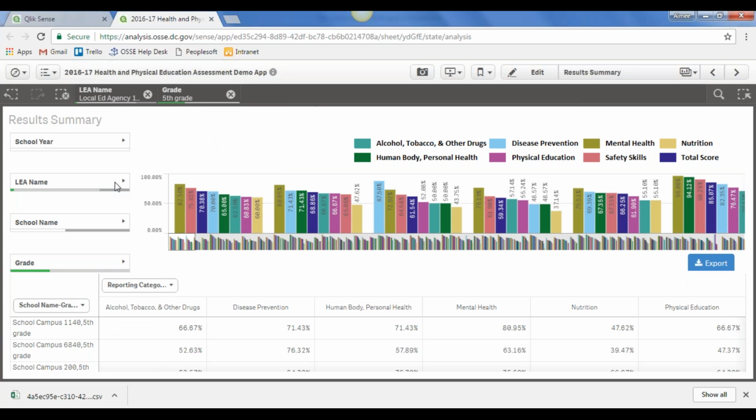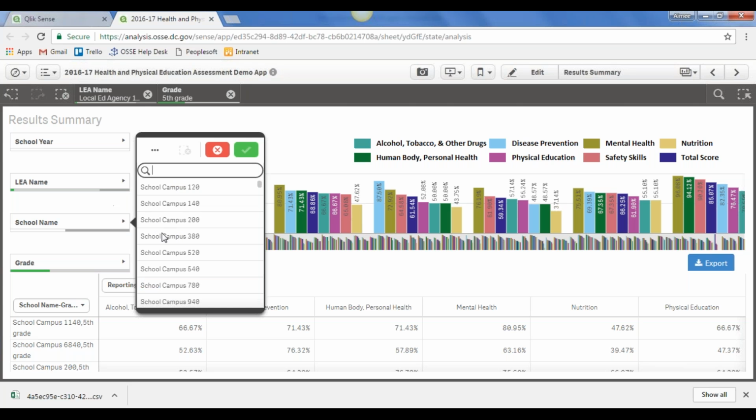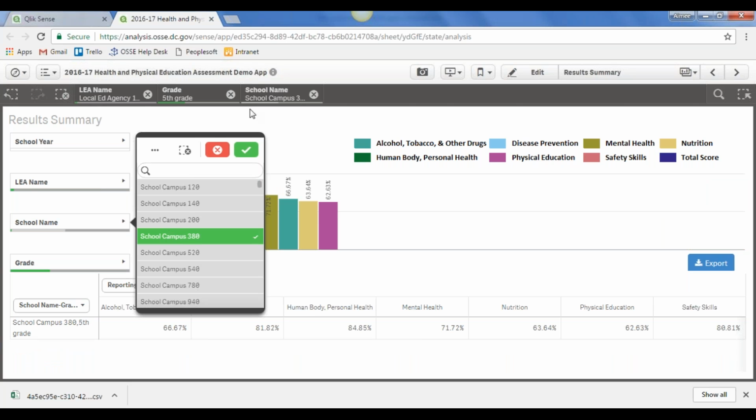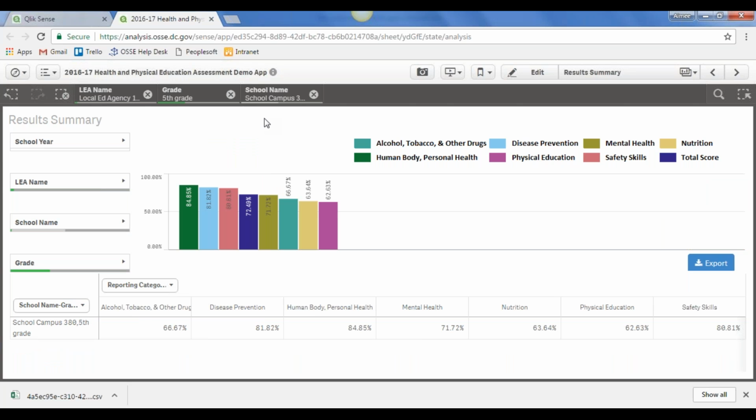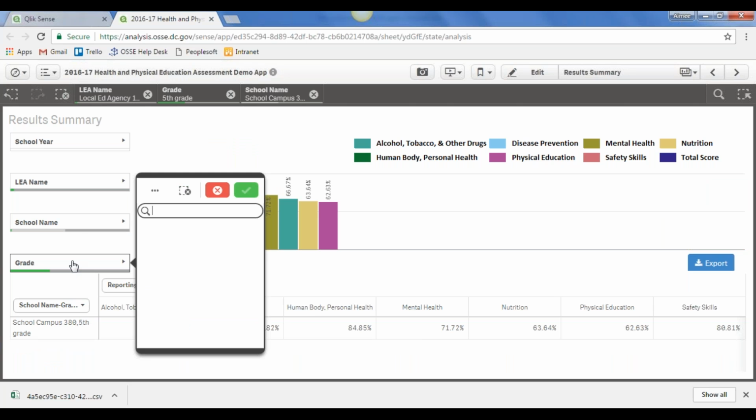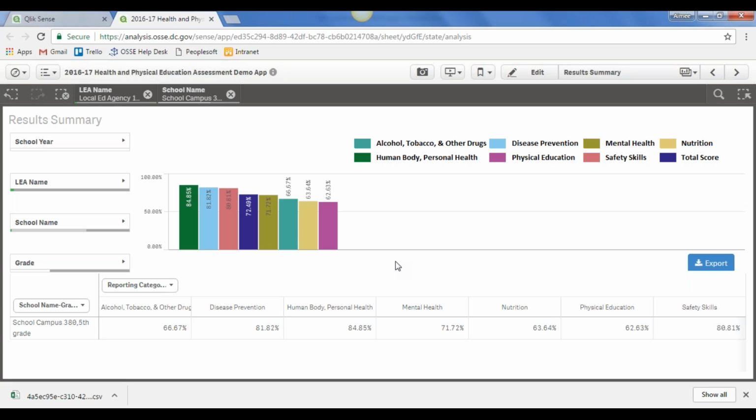And again, to use the filters here, filtering down to a school is an option for you as well. So if you just want to see how fifth graders did at this one school, you can narrow down the data to that level.